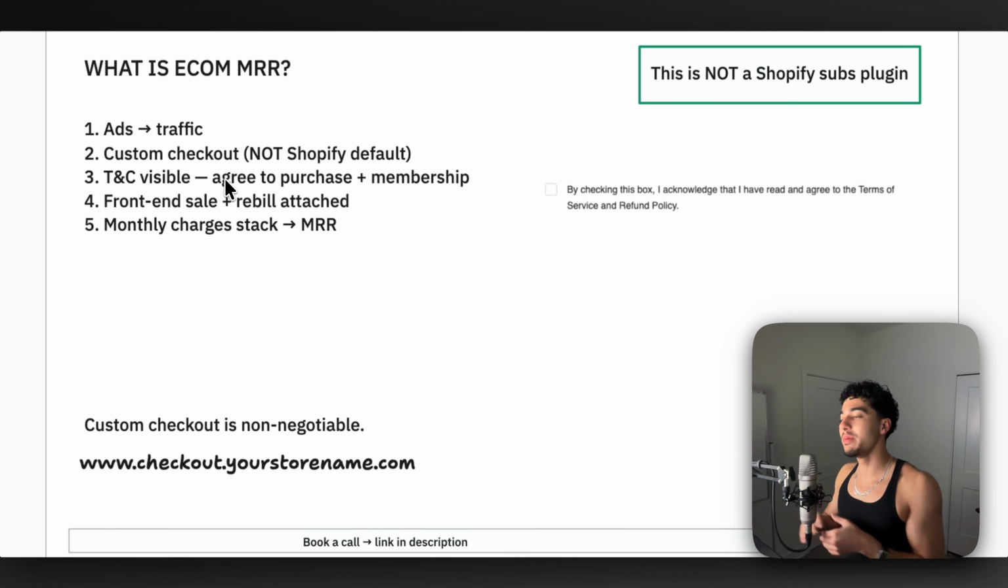Basically, every rebill store you see has their own custom checkout, and they do not use Shopify payments. They route it through their custom checkout where they can connect their mids, Stripe, whatever it is, so that they can actually manage their sub.